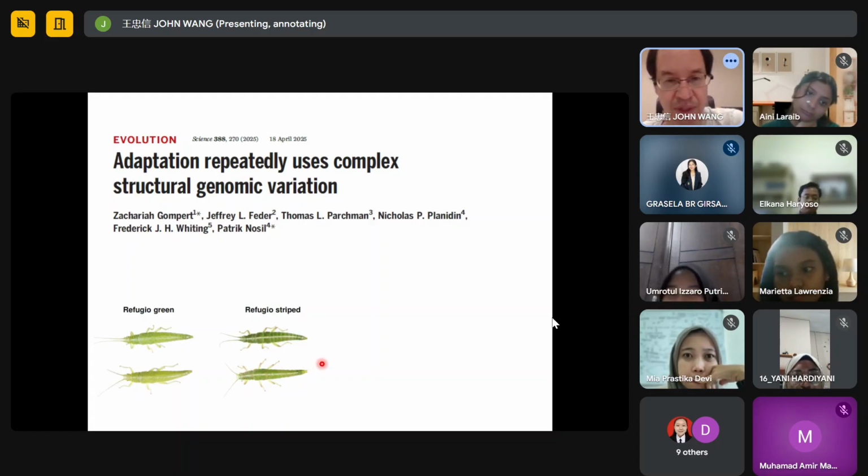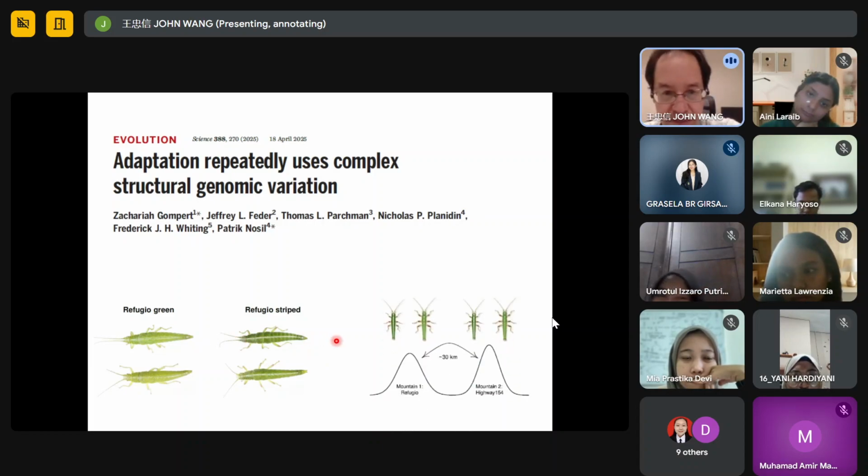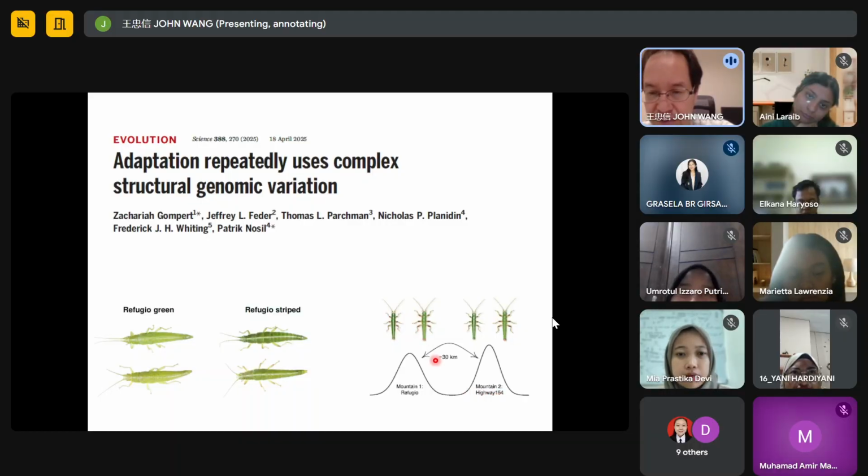All right. In this difference, so they can mate. It's the same species. It turns out, there's two populations that they know about. The scientists are studying. There's probably many, many more. And so the Refugio mountain has this striped form and the green form. And the second mountain, about 30 kilometers away, also has the same, a striped form and the green form.